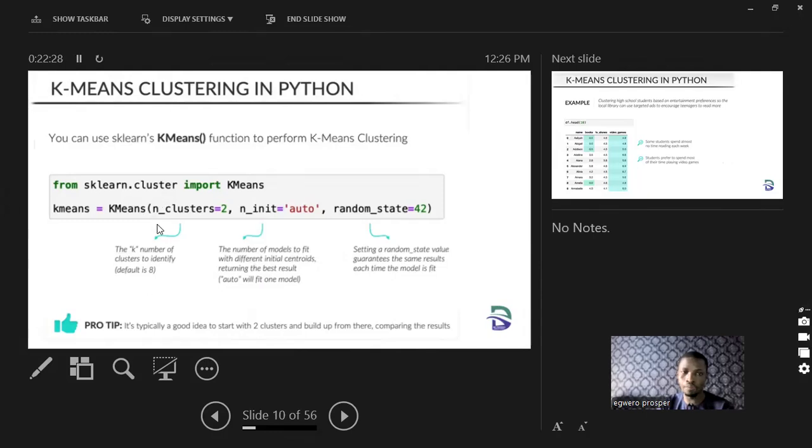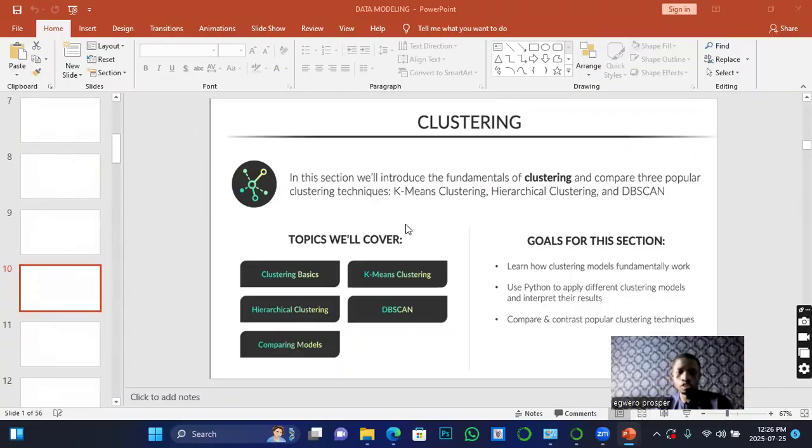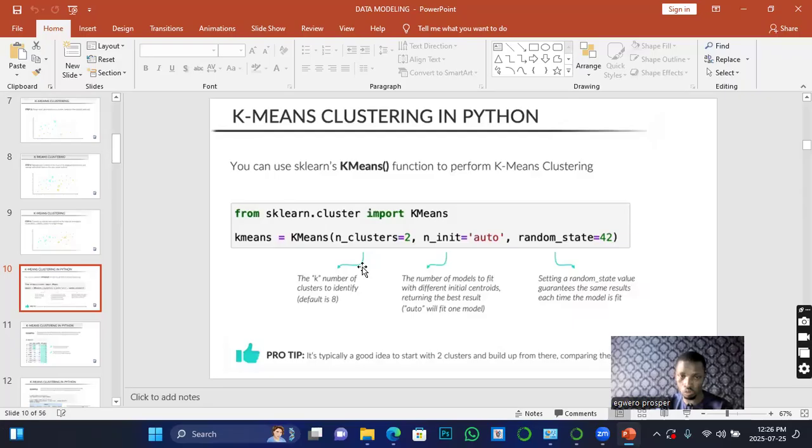So the KMeans and the brackets, remember after the KMeans, I think I need to let me switch to my PowerPoint so that I can be pointing to what I'm saying for better understanding. Okay, good.